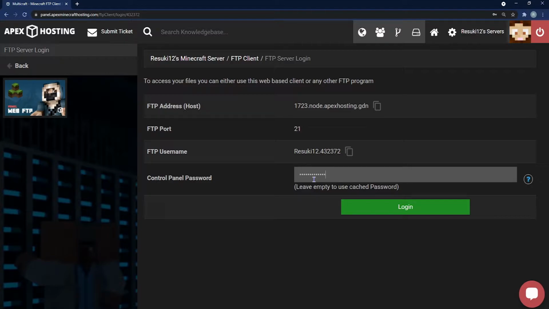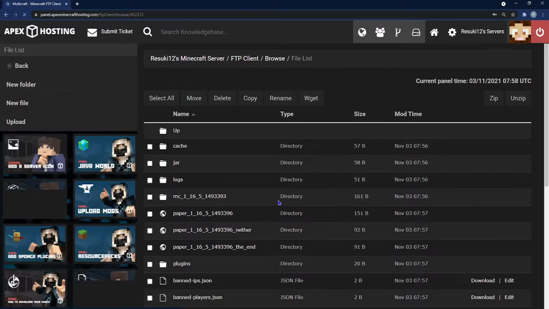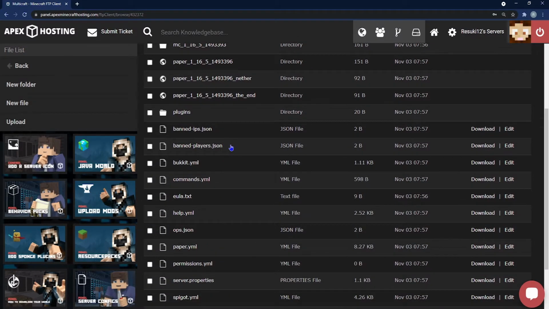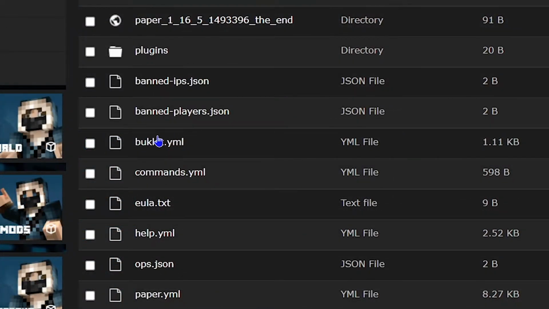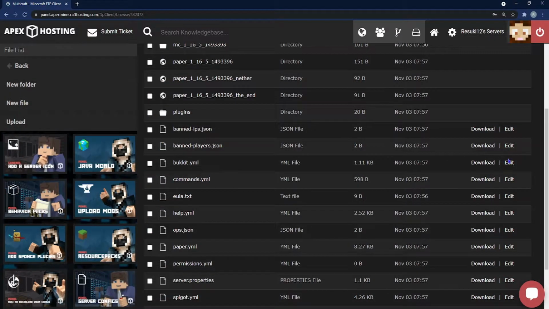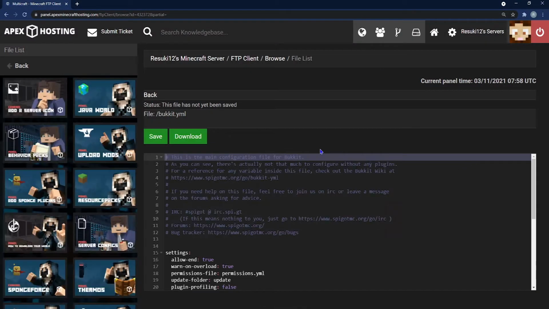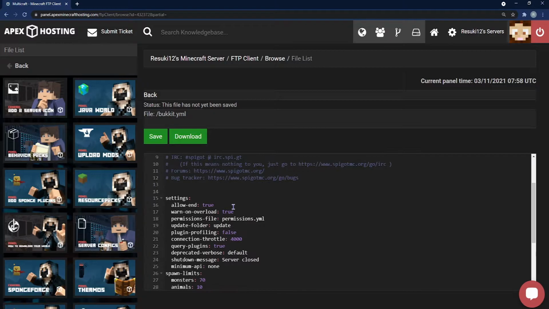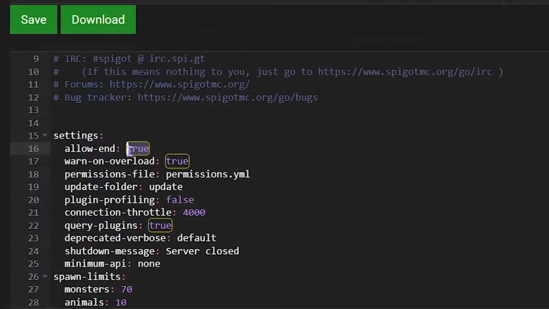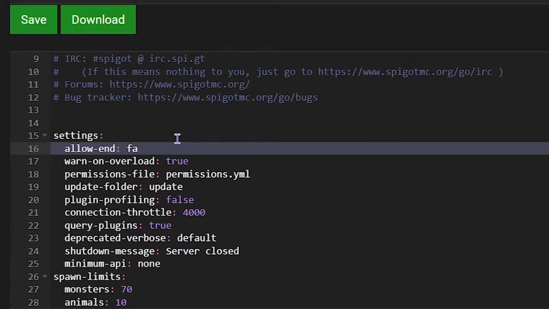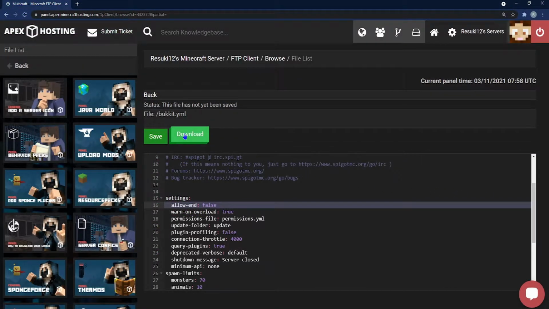Once I'm done typing it in, I'm going to go ahead and hit enter or the green login button. From here, I want to scroll down to where I see the bukkit.yml file in the middle there. On the right-hand side of that, there's an edit button. From here, you can see in the settings, there is an allow-end section, and it's always set to true by default. If you want to switch it up, all you do is type in false in place of true, and all you do from there is hit the green save button right next to the download button.